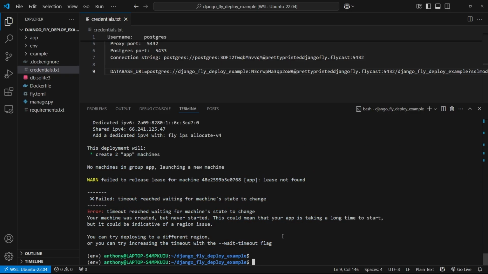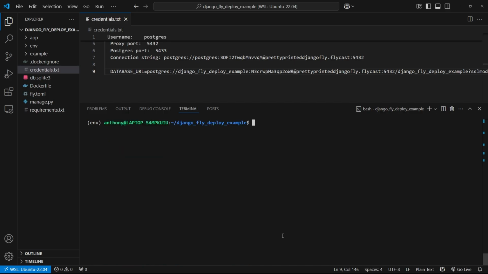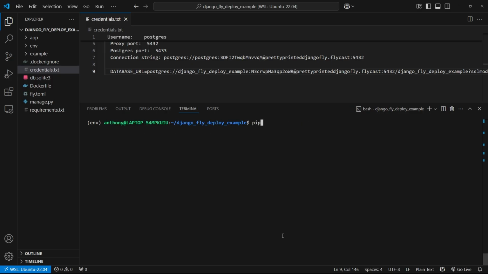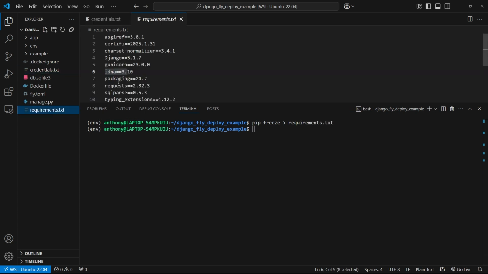Okay, so after a while, this error will appear. And the main reason why this error appears is because it can't start the app properly. And the reason why it can't start the app is because it's trying to start it with gUnicorn, and I don't have gUnicorn installed yet. So what I can do is pip install gUnicorn, and then pip freeze to requirements.txt to recreate the requirements.txt. So inside of here, we should see gUnicorn. And then I can do fly deploy.